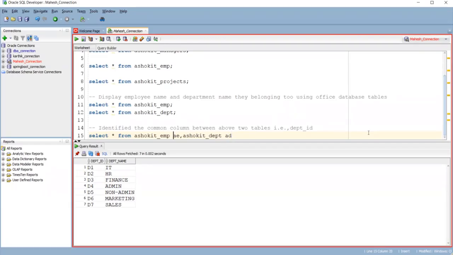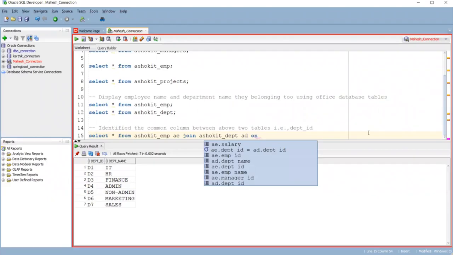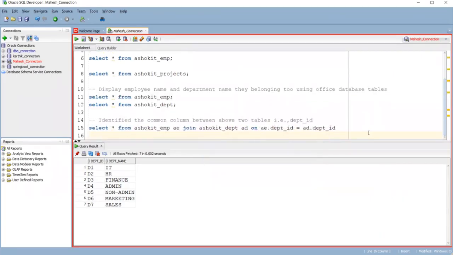Okay. So what I need to do, sir? I would like to join these two tables using the join keyword. And immediately what I need to specify, sir? The join condition. So that is nothing but what? Employee table department ID, and department table department ID, sir.